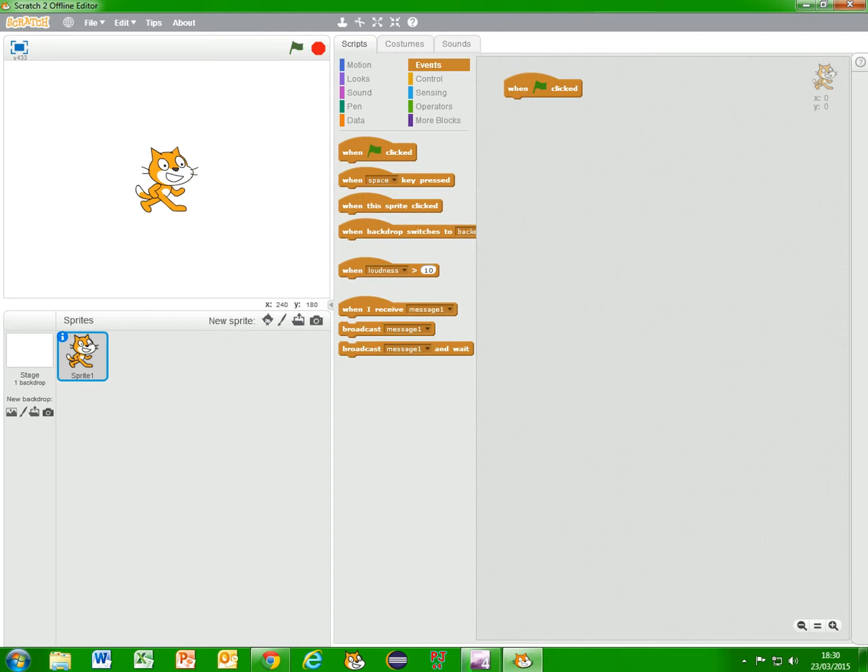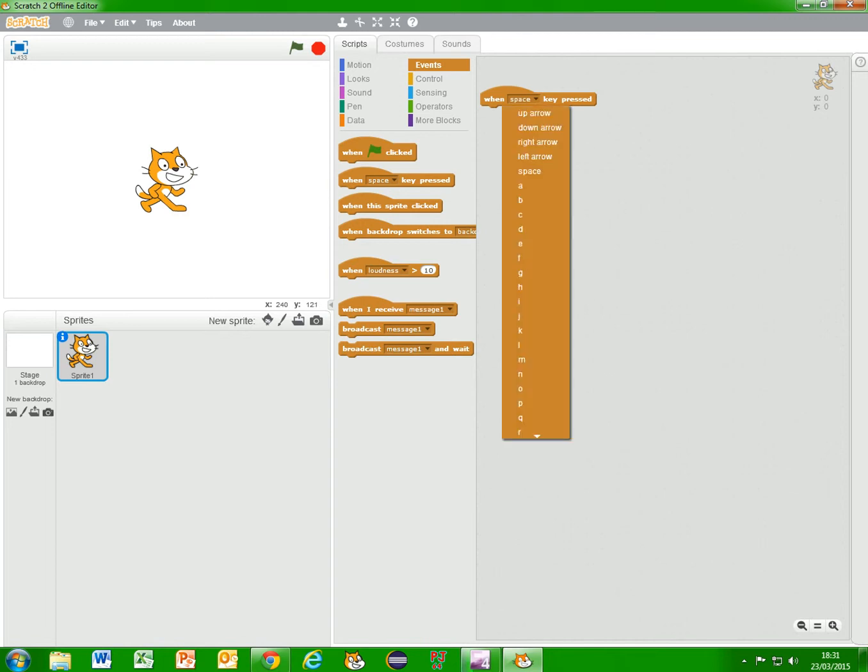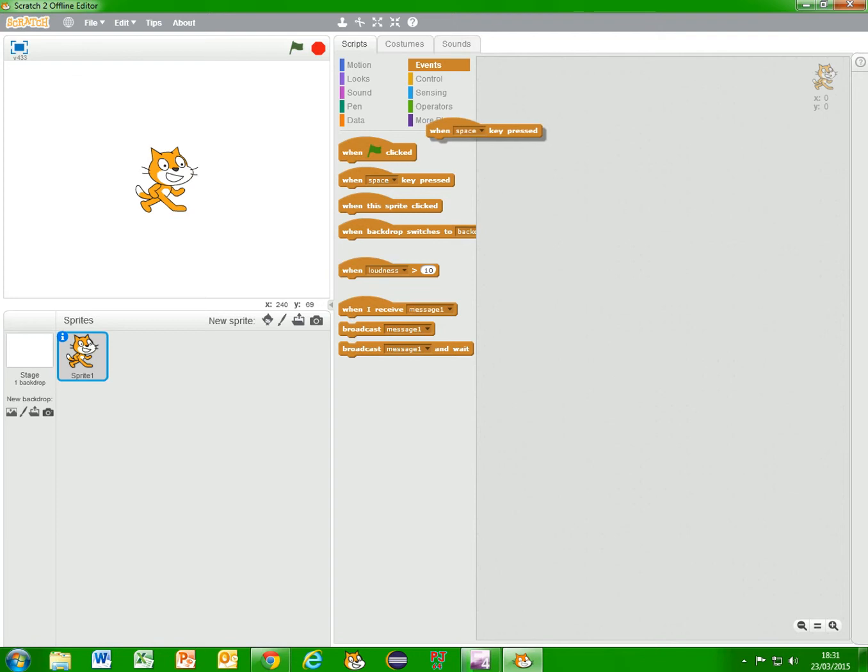So when flag clicked, any blocks under this code will be played when I click the flag. This one, you select a key, and it's basically the same thing, but when you press the key. This one is when this sprite is clicked. When this cat sprite is clicked, that is selected, it will do that thing they put under.